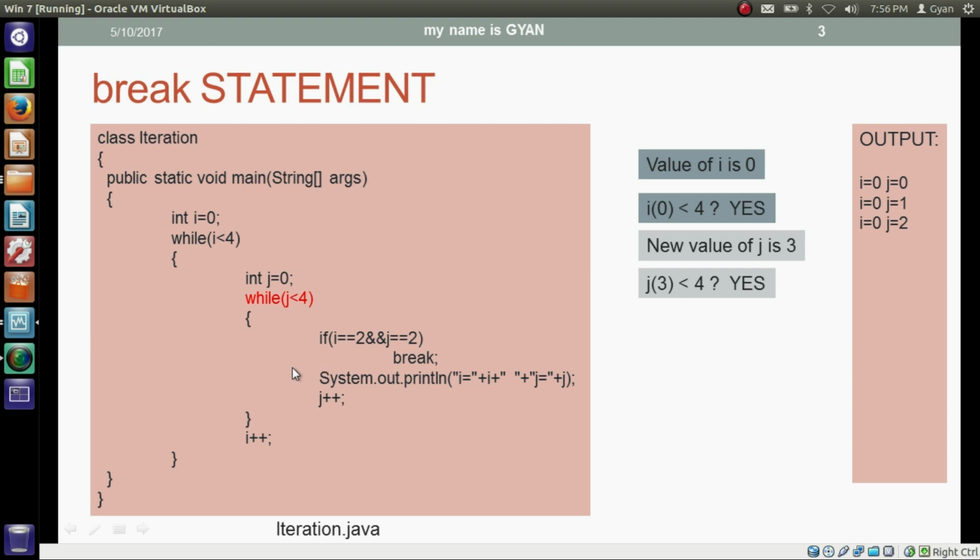This is the fourth iteration of the inner while, and the first statement of the body of the inner loop is this one. Here we are checking if i is equal to 2 and j is equal to 2 simultaneously. The answer is no. Here i is 0 and j is 3. So the break statement will not execute. We need to print the value of i and the value of j. The current value of i is 0 and the current value of j is 3. So it prints i is equal to 0 and j is equal to 3.